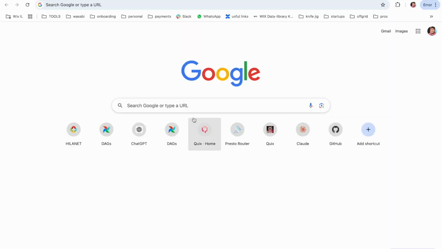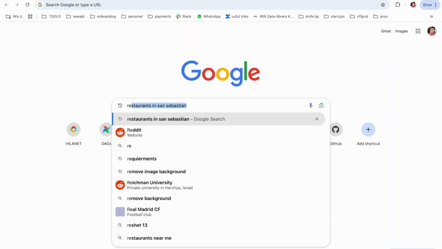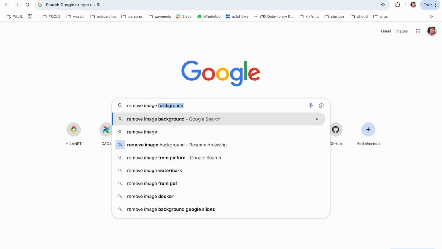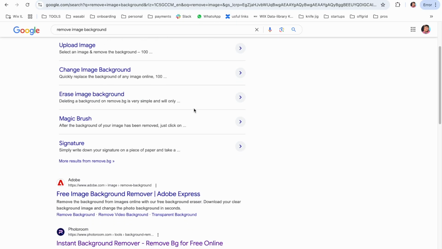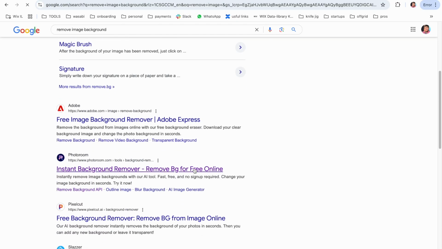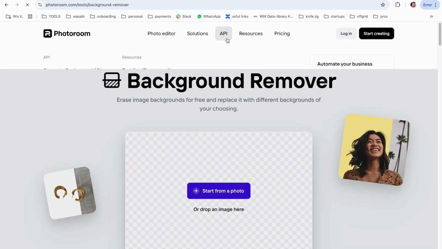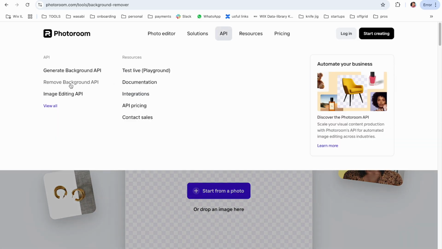Now, we'll show how to use the API simply with ChatGPT. So first, let's define our goal. In our case, it's removing a background from an image using PhotoRoom, an AI service that takes an image and returns it without a background.